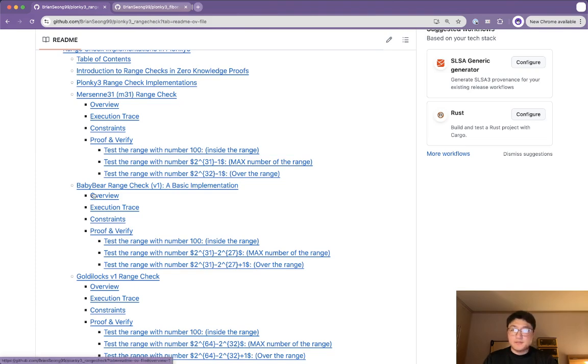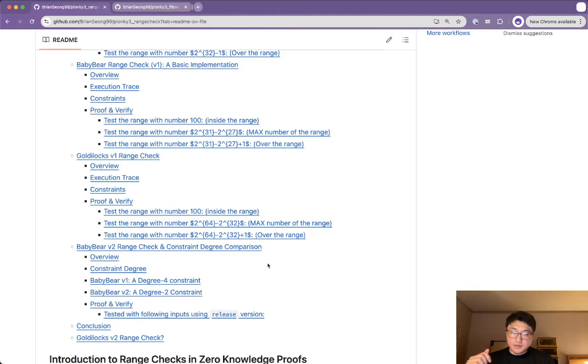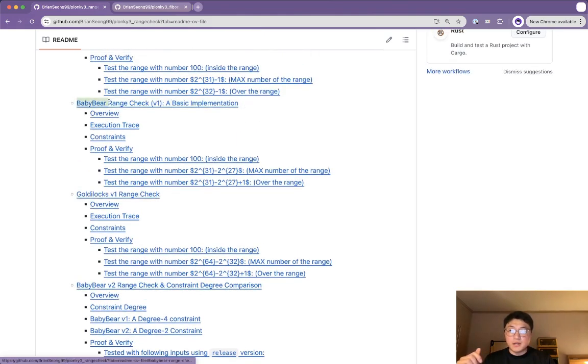Also, same with BabyBear and Goldilocks. They're all fields that Plonky3 uses natively in the proving backend, but we're writing them in the front end, the circuit portion. And then we also have an improved version of the BabyBear. So this is the V1 that we're going to introduce. But because it is a very basic implementation, there's a lot of room to optimize it, so we're going to introduce the optimized version as well.